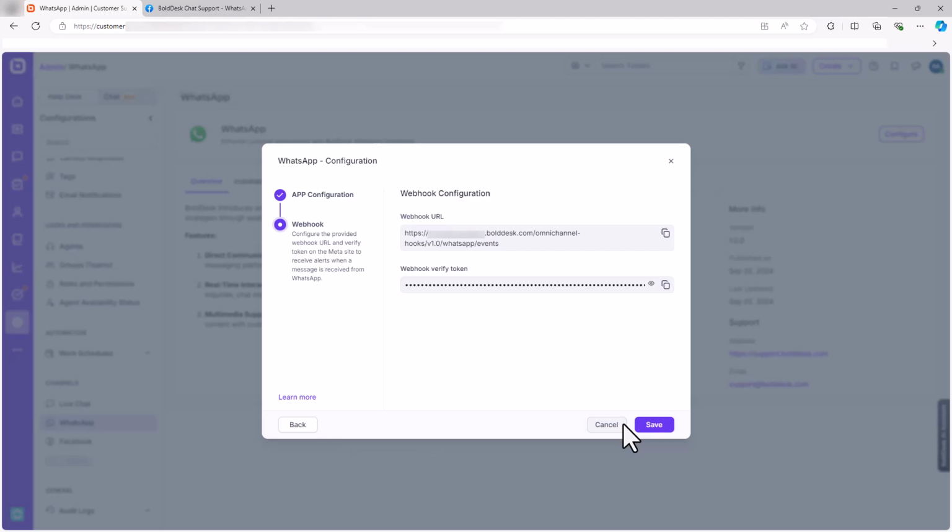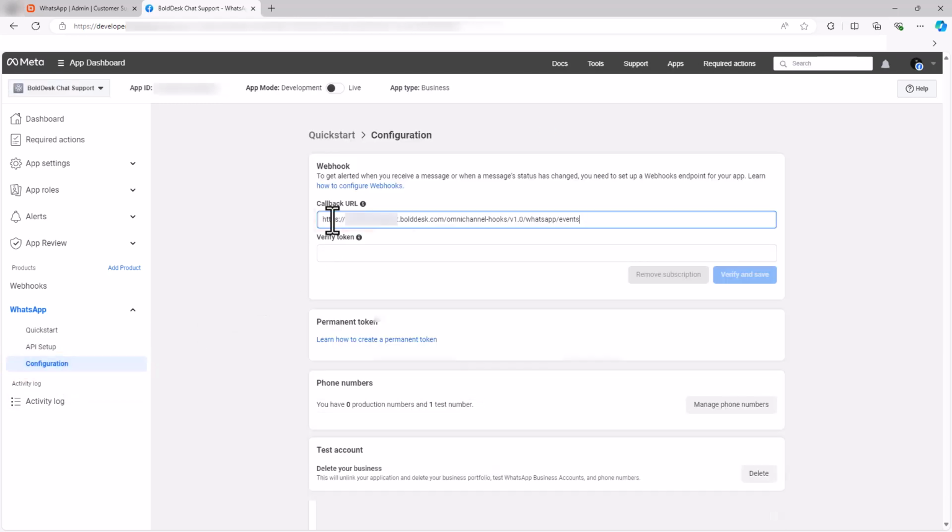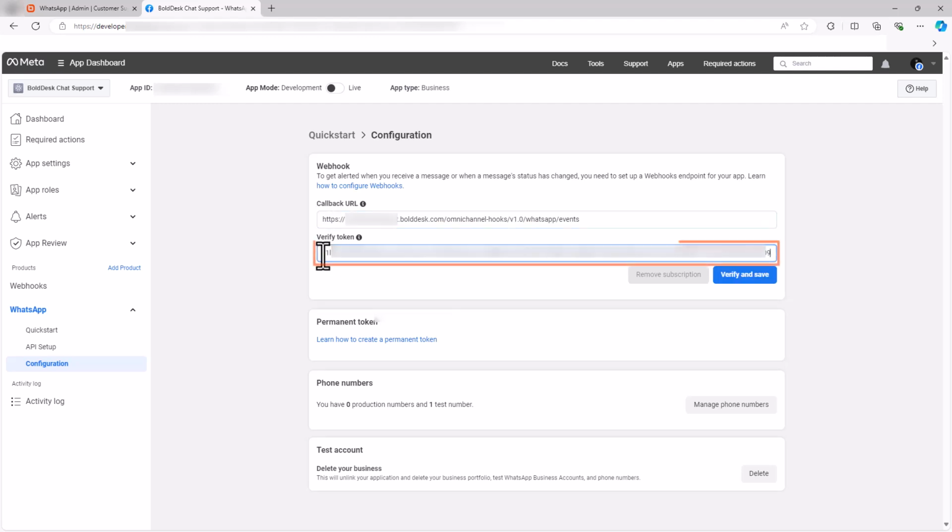After successful verification, BoldDesk will provide the webhook URL and webhook token. Then, copy the webhook URL and webhook verify token and configure them on the Meta Developers website. On the Meta Developers site, go to the WhatsApp section and select Configuration. I paste the webhook URL in the callback URL field and the webhook verify token in the verify token field. Click Verify and Save to save the configuration.